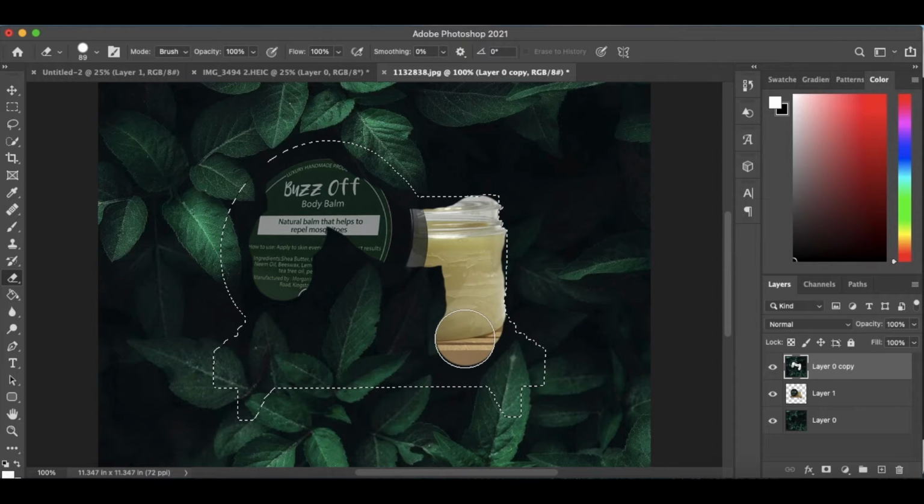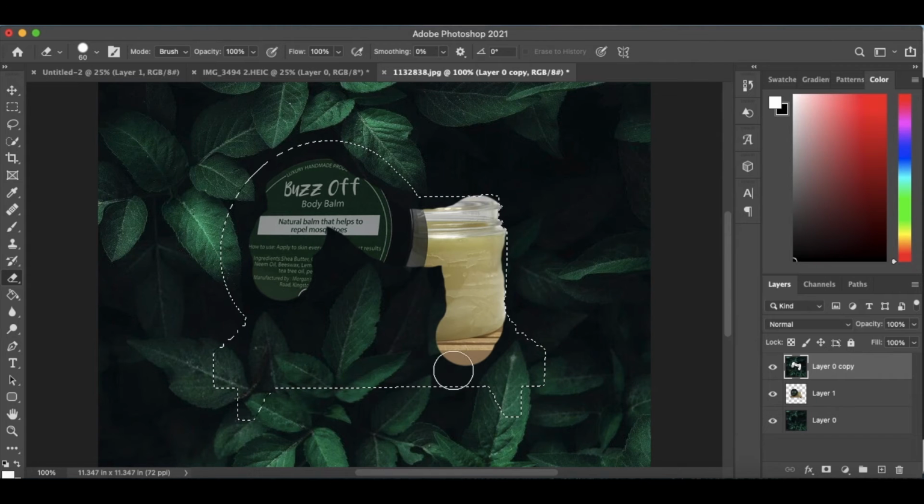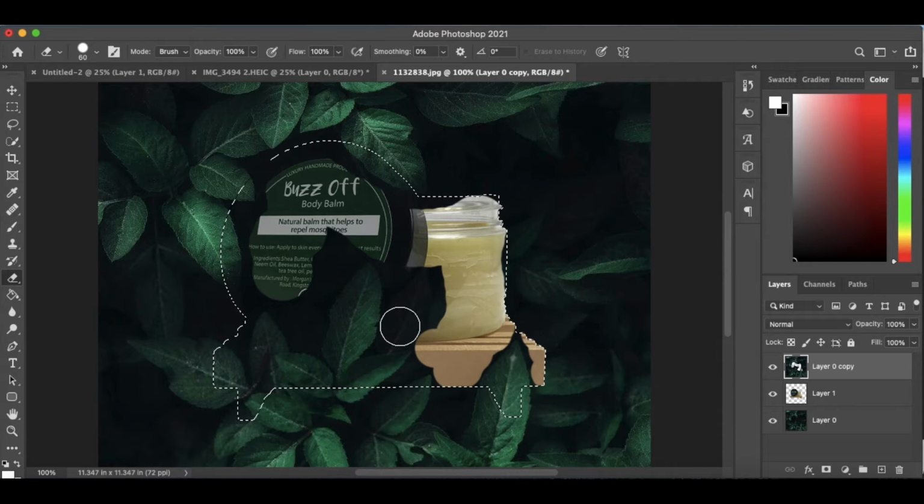So I'm making a rough kind of cutout of the leaves, so I'm only leaving the leaves that I want to be there, and everything else I'm gonna remove. And then in the next couple of steps, we're gonna refine the way the leaves look in front of the Buzz Off body bomb.